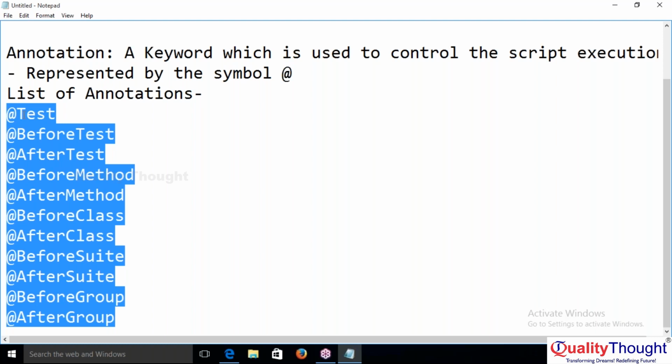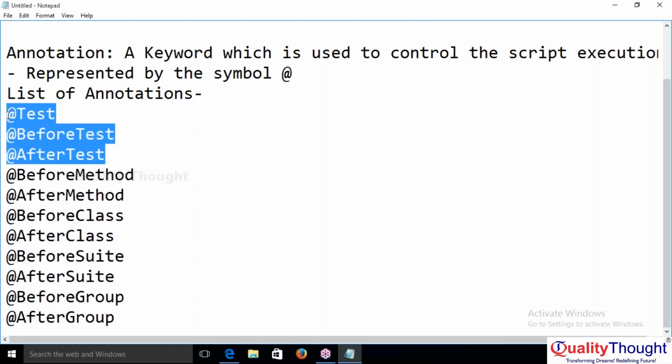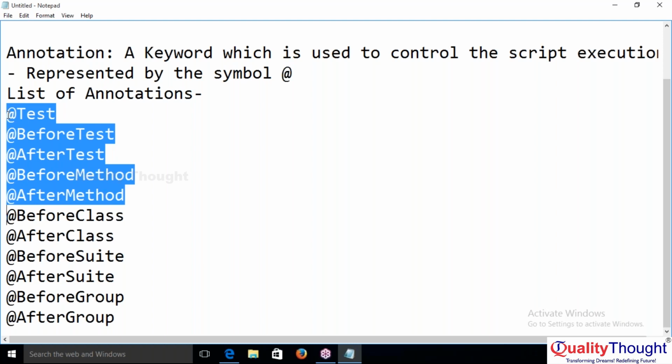By default, we can use these annotations from this list. Which annotation we need to use in our script design is the next question. Based upon the situation, the dependability, the functionality, and the flow of your application, we need to use the concept called annotation.